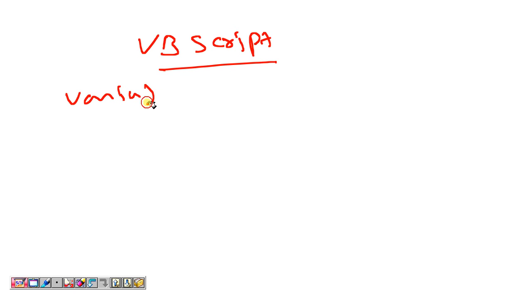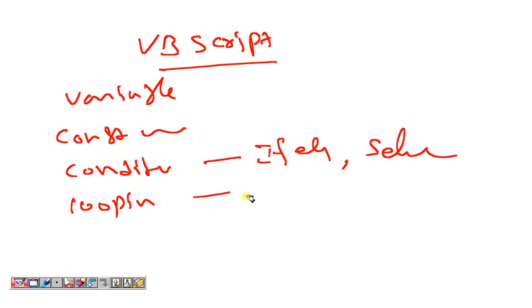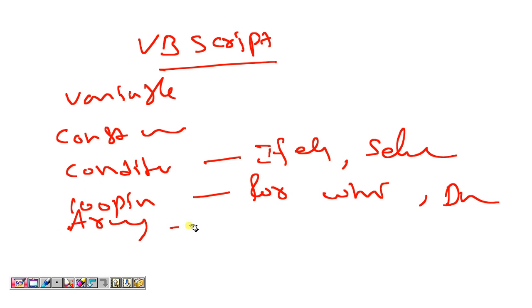and now we can go for what a variable is, and after that what constant variables are, what conditional statements are, meaning if else and select case, and next looping statements: for loop, while loop, do while. Apart from this, we need to go for arrays. What are arrays? Single dimension array, multi dimension array, dynamic array. So like this we can go for arrays.